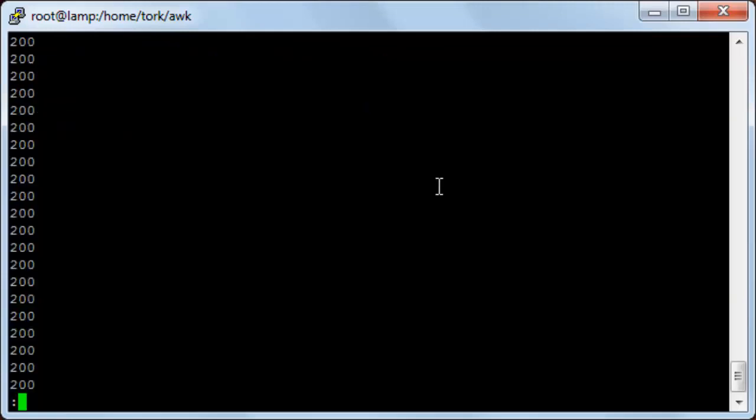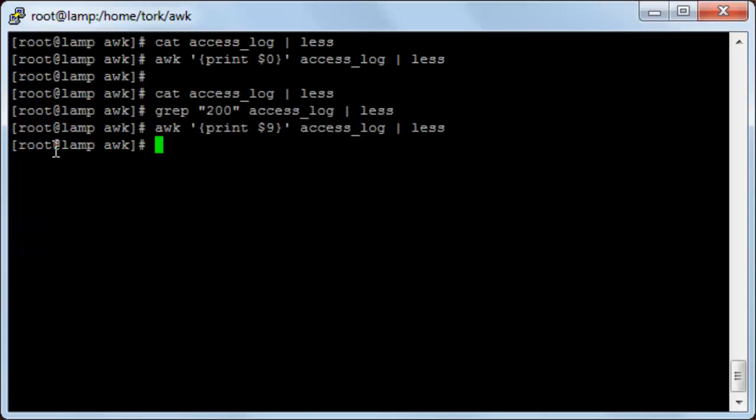So I'll press enter. As you see, it displayed all of the information in field number 9 only. You can go down to the bottom of the result by typing Shift and G. It took me to the end, and as you see, if you scroll up, it will display all of the information of field number 9. Now I will quit.